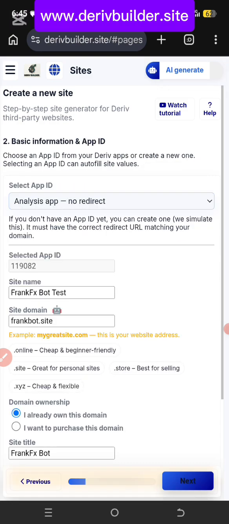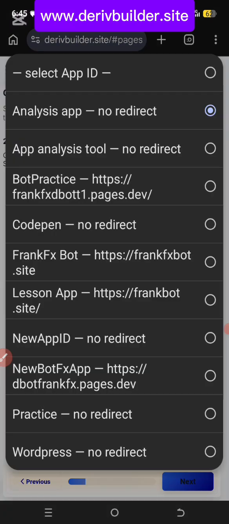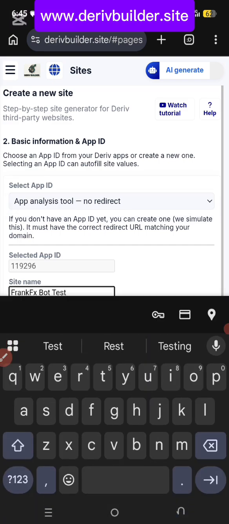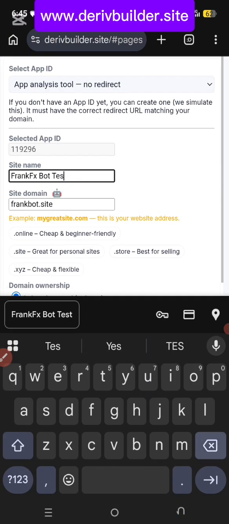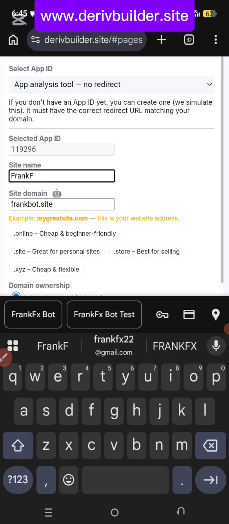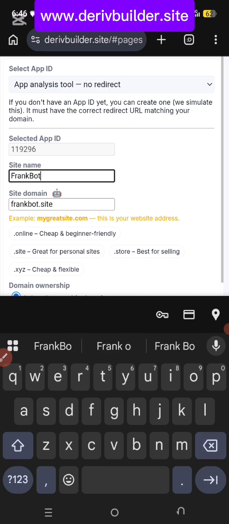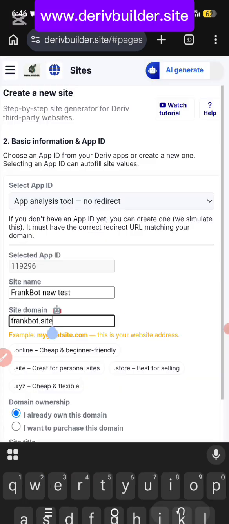I'm going to select the app ID I'm going to use, because it's already on Deriv, so I don't need to worry about it. I just need to select it. This one is one I've already created, so I will just name it Frank bot new test. Then I'm going to name it Frank FS bot.